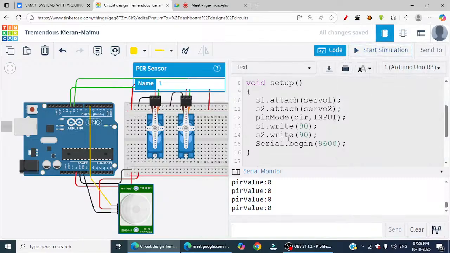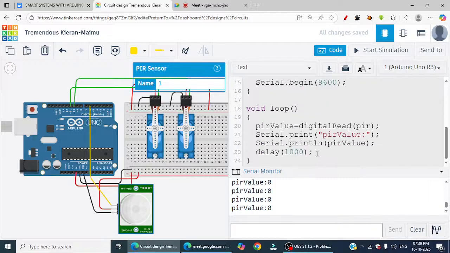Now, based on this, we should open the servo. The servo is at 90 degrees. If you need to take the servo back to the 0 angle, we need to do servo.write 0. So when should we do it? If there is motion detected. If motion is detected, PIR value will be 1. In that condition, you should open the servo motor.